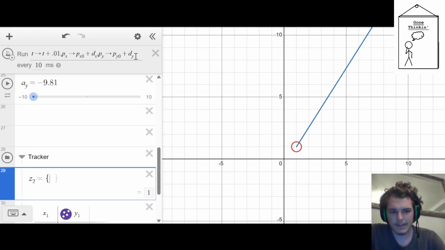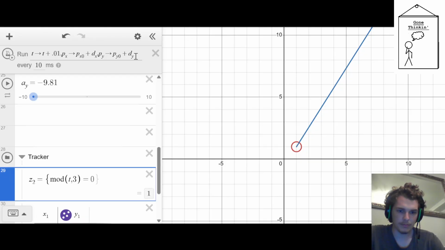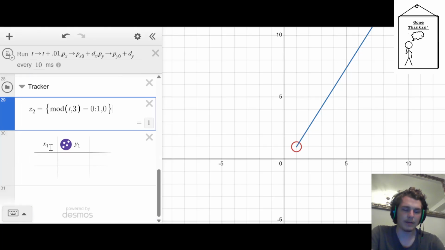So z2 is if mod t3 equals 0, then output a 1, if not a 0. That way every three time checks, it should output, it should add a, okay, hang on.